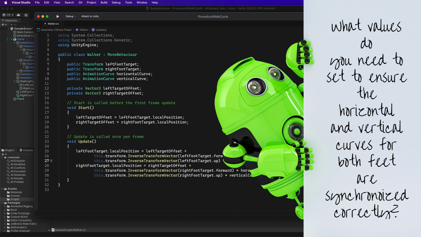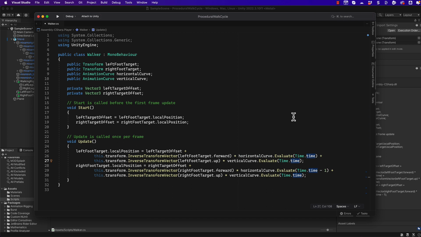Okay, how did you go with that? Well, we want to increase our vertical curve and move it forward by 0.1f in this particular case of the left leg. Remember that we are working with units of 1 second. So therefore, we're halfway through the curve, we're going to be 0.5.